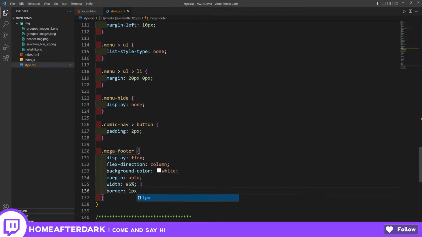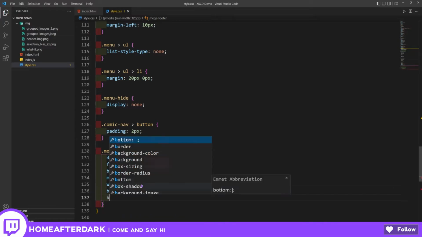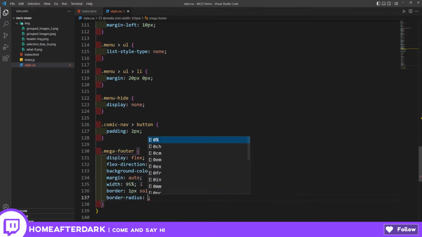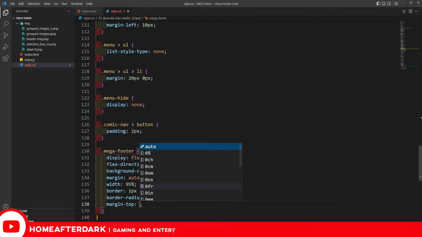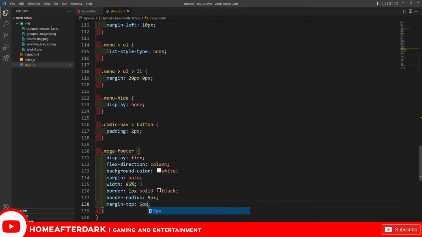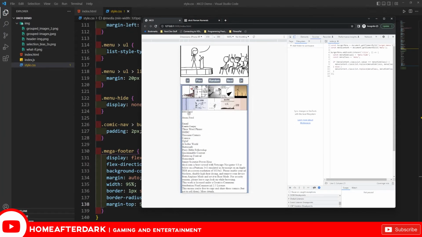Border is 1 pixel, solid black. Border radius, once again, 5 pixels. And then the margin top, let's do 5 pixels. So how does this overall change things? Let's bring it on in. And it's okay. You know, it's nothing to write home about.